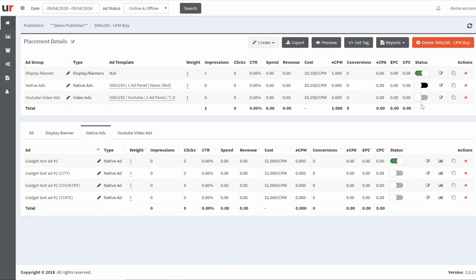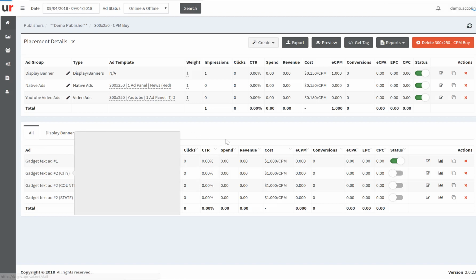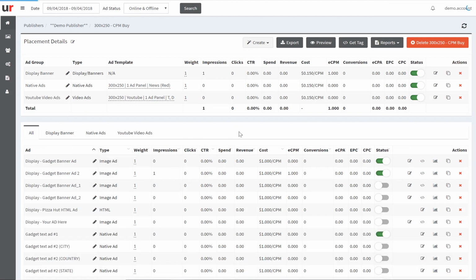You can easily turn these ad groups on and off. And the same goes for these ads down here. You can easily turn the ads on and off. So if you have an ad that's underperforming, you can quickly shut it off in real time and it will stop showing right away. So this is a standard ad group and ad level placement.